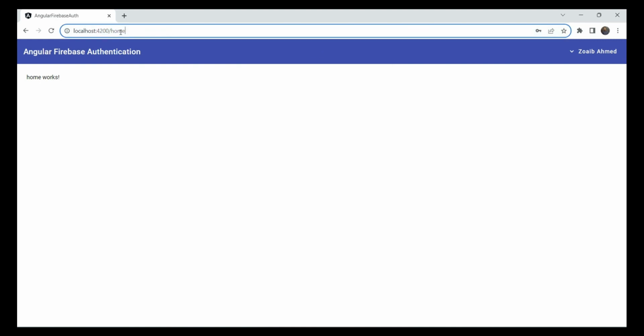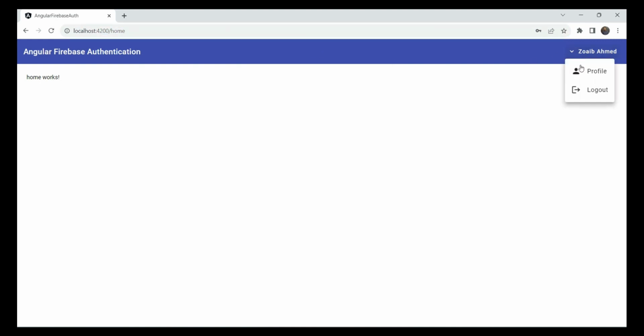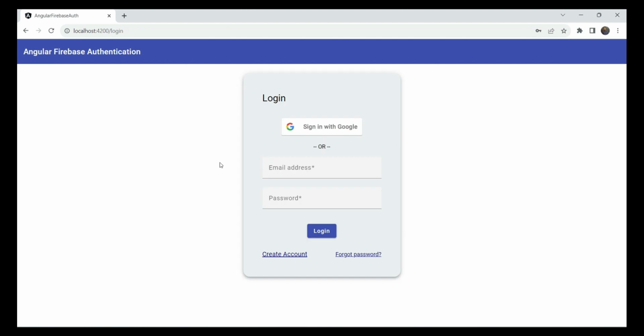Now this takes us to the home page. Great. And we can click on this menu here. By clicking on logout, we can go outside.